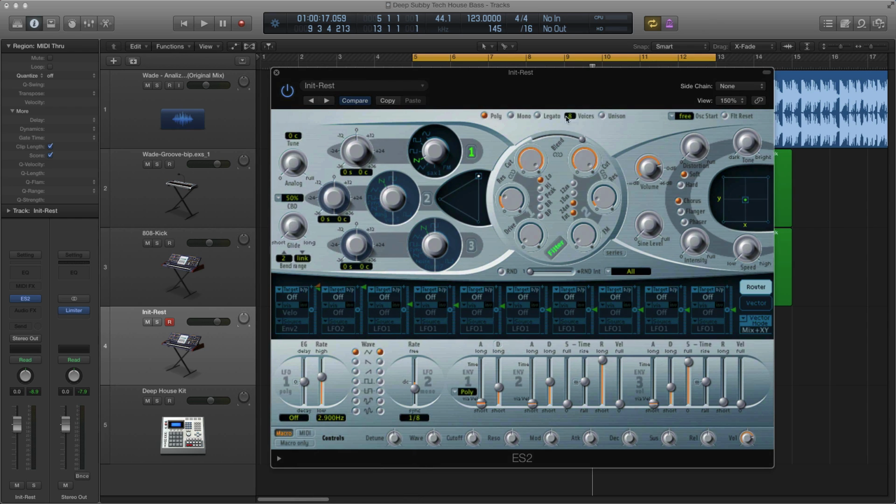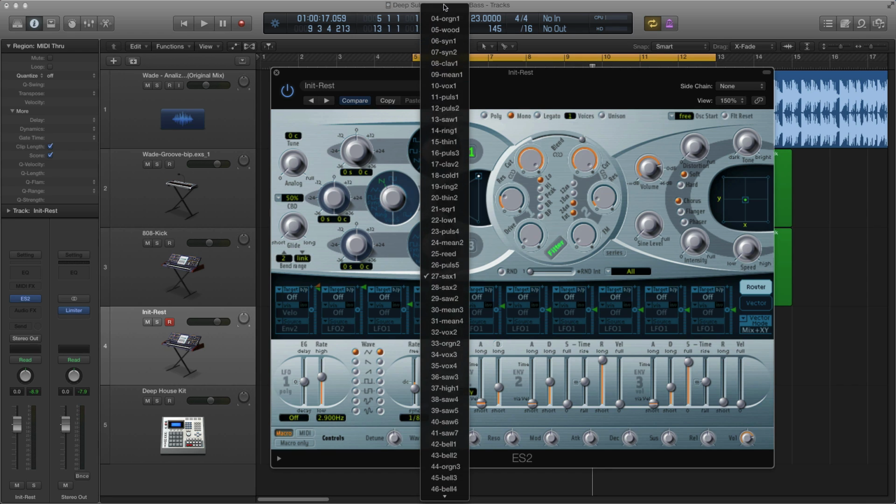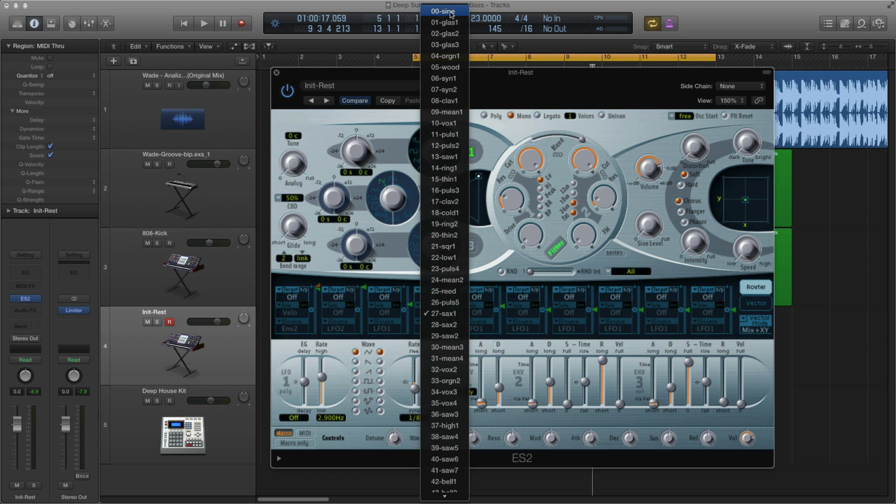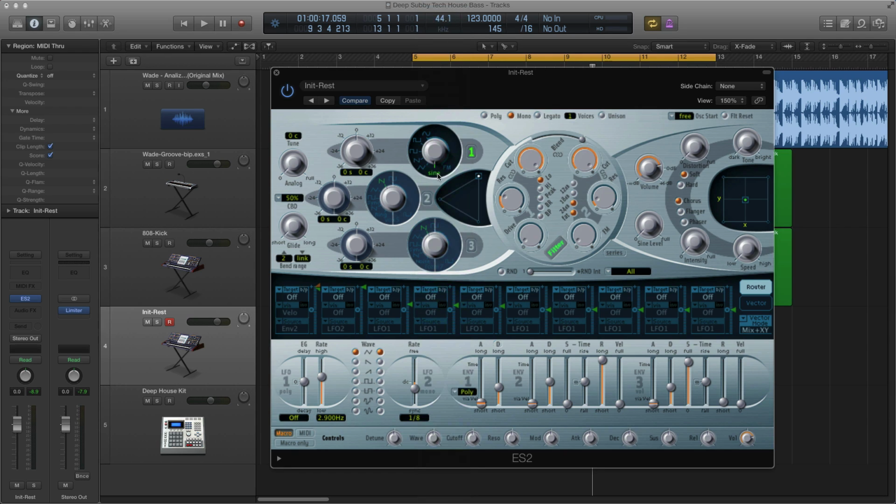First things first, we want to put it on mono because it's going to be a bass. So you just click that little check mark right there. Your voices, we want to put it all the way down to one voice because we're not really going to use more than one voice for a sub bass. There you go, there can only be one. Yes. We want to switch this all the way down to a sine. It says sax, but just right click on it, go all the way up to 00, sine. There we go. That's what we want.